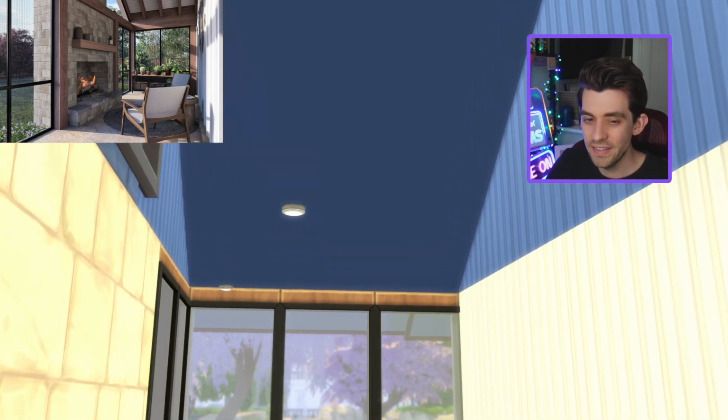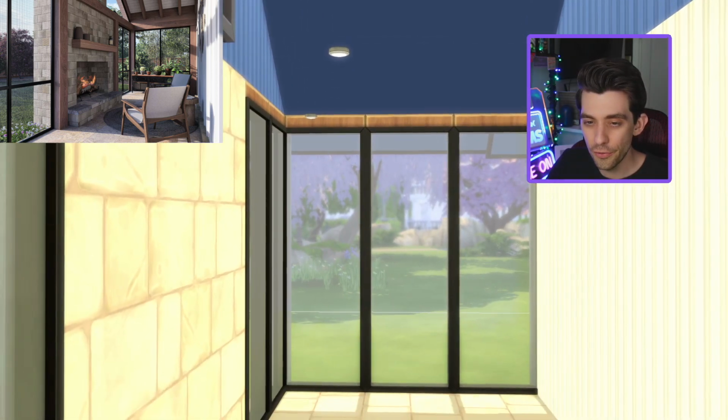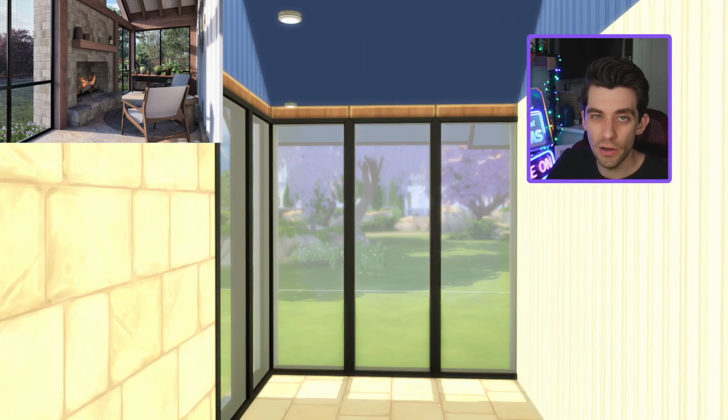Yeah, vaulted ceilings just don't work well in The Sims. They look a little bit funky, but for this room, I think it's fine. I think on the inside though, I'm not going to do it.